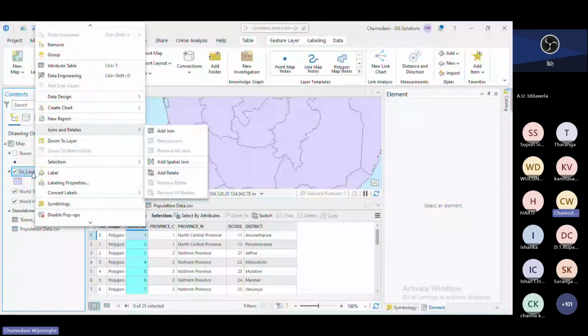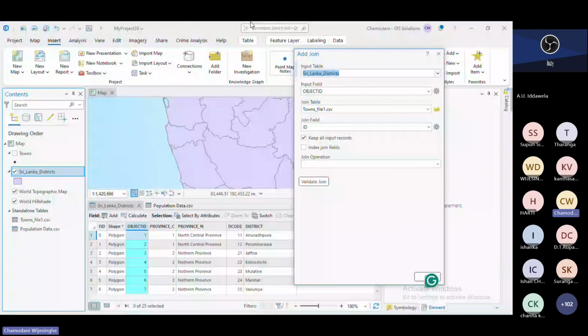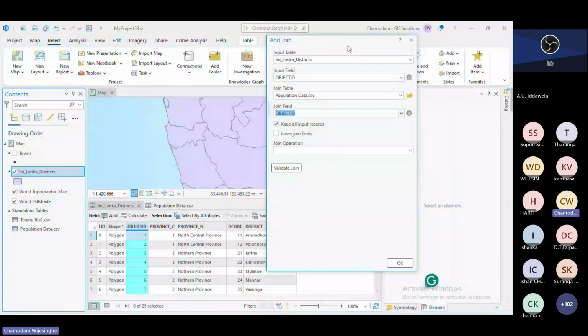So the input table is correct, the input field is correct, and for the joining table, this is the previous table, the town file. So I want to select it as the population data CSV table. And the joining field should also be set to object ID. I'm keeping other things as default and going to run this.